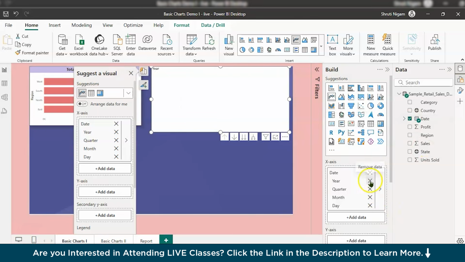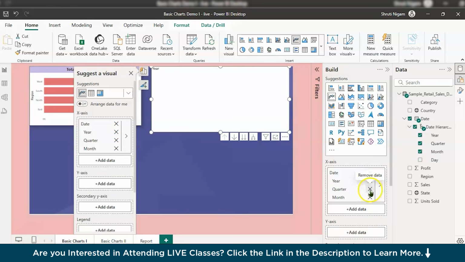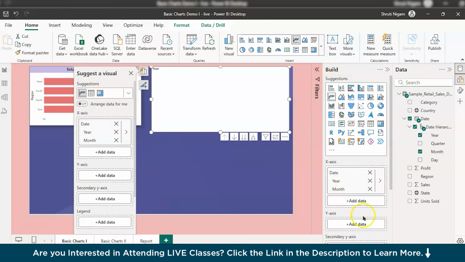You can see we have added year, quarter, month, and day, everything at once, because date is a hierarchy, everyone. It's a natural hierarchy. So when you click on date here, it will add up to the day. Since let's see the sales trend over months, we are not looking for day, we are not looking for quarter, we are only looking for year and month. So we will simply add year and month. We can simply cross it off here.